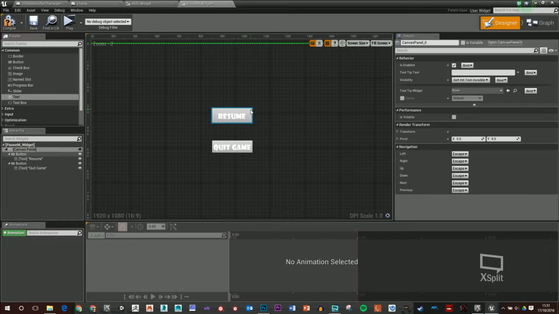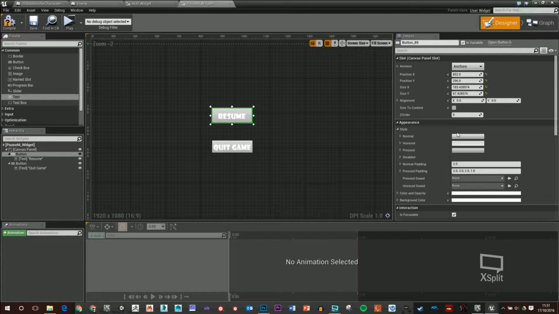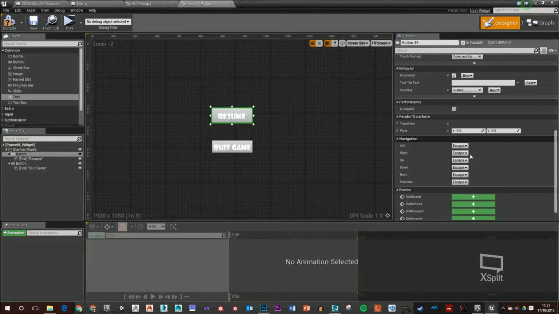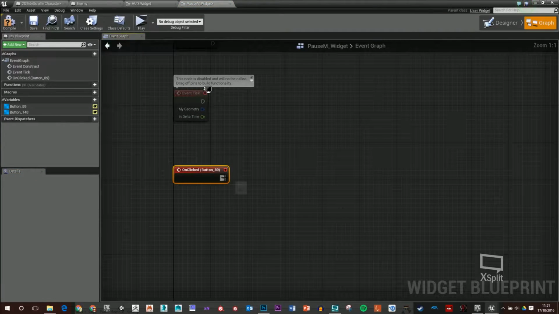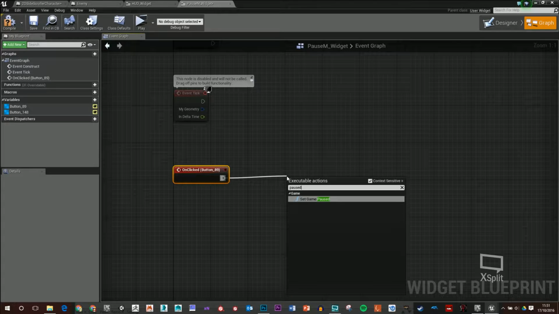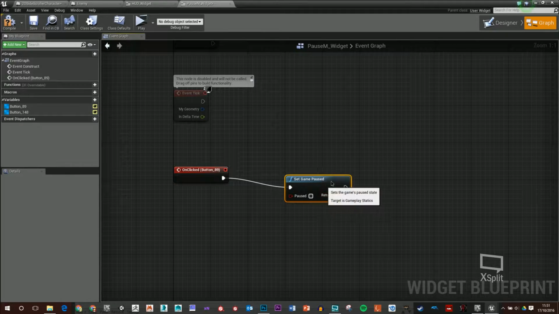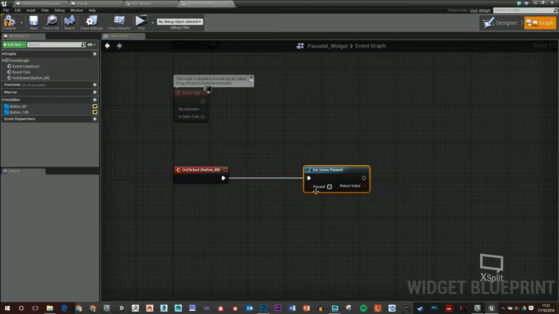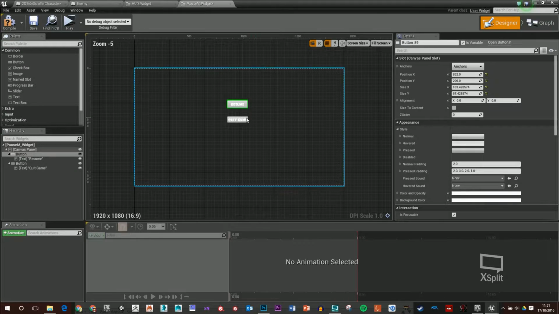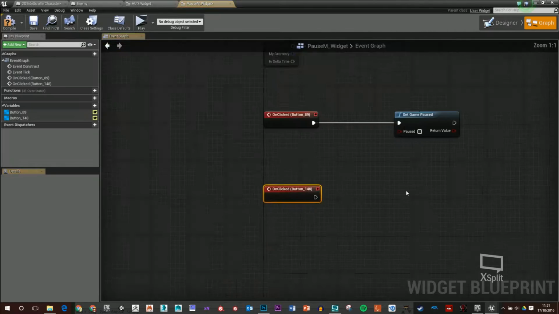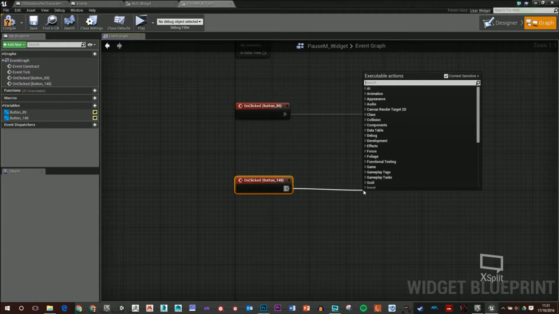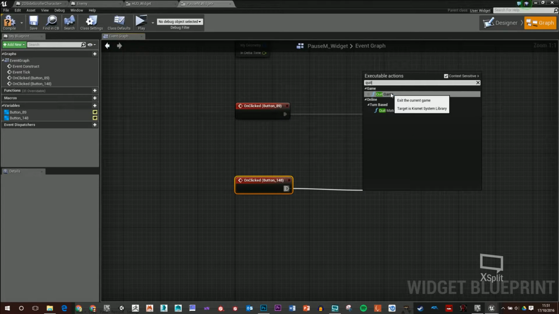And then what we're going to do is click on this button here, and we're going to go on clicked for this. We're going to type in paused, set game paused to false. Okay. And then back to our designer, we're going to click quit game, and we are going to go down to on clicked again. And then we're going to type in quit game.